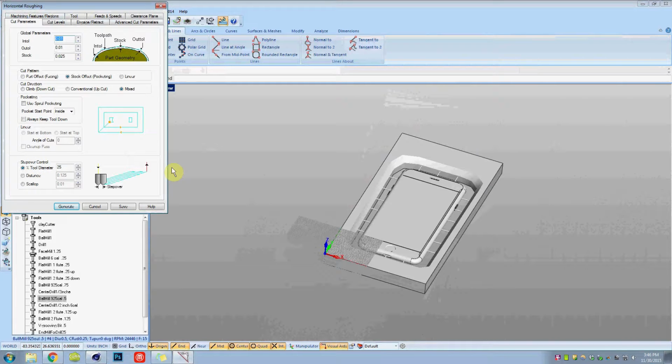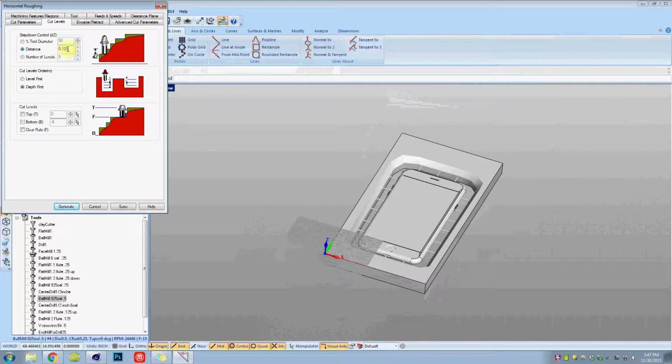Step over for horizontal roughing is literally the step in the X or the Y. So I cut a section, I step over, I cut a section, I step over, I cut a section. For the 1/2-inch ball in the horizontal roughing, we do a distance, tool diameter of 60%. So that's more than a 1/4 inch step over. Cut levels, this is the distance. Cut levels is cut down, so it cuts over, and then when it roughs out a whole area, it goes down. We do 1/2 inch.